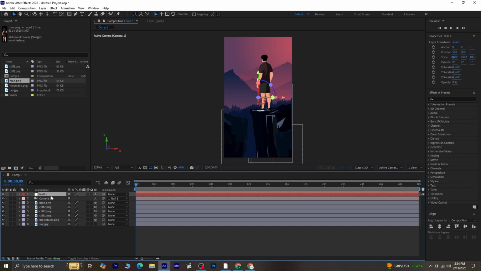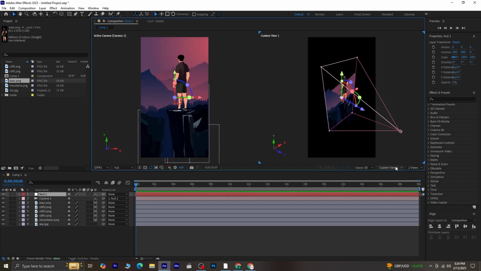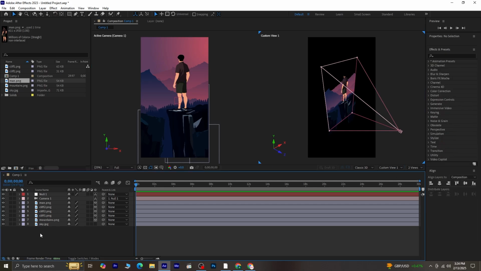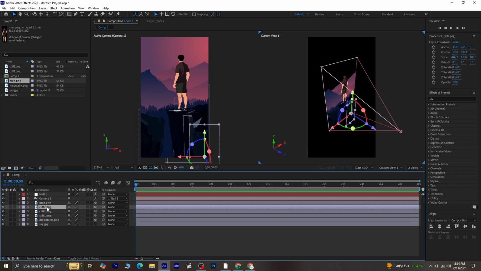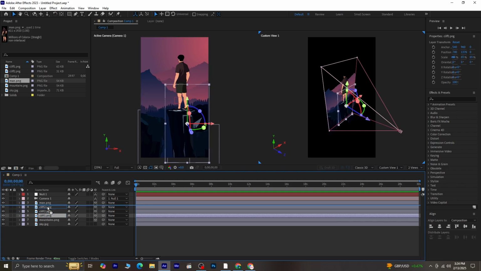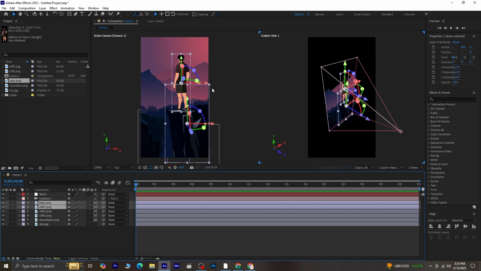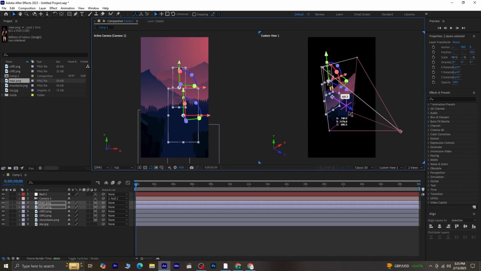Next, change the view from one view to 2 views. The second view will adjust automatically to the current view. Now, adjust the layers to make sure everything is positioned well. Move cliff 1 below the man layer so they animate together, as if the man is standing on top of the cliff. Select both the man and cliff 1 layers and adjust their Z position to move them backward a bit. This will separate them from the mountain layers.